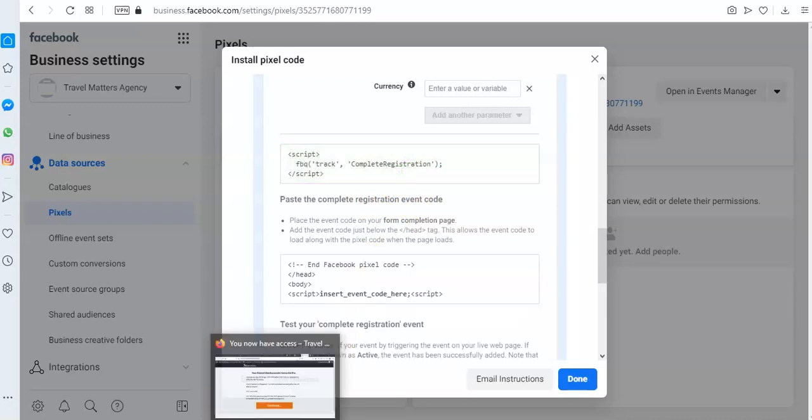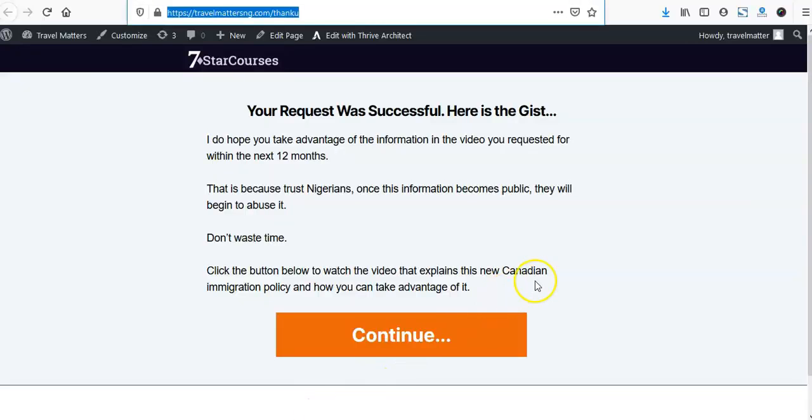And what we actually want to do is go to our thank you page, not the opt-in page, not the content page, the thank you page, which is where people land after they've opted in. So we're going to go to Thrive Architect.